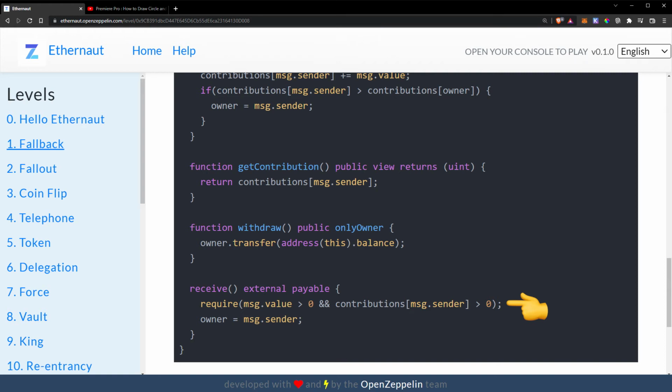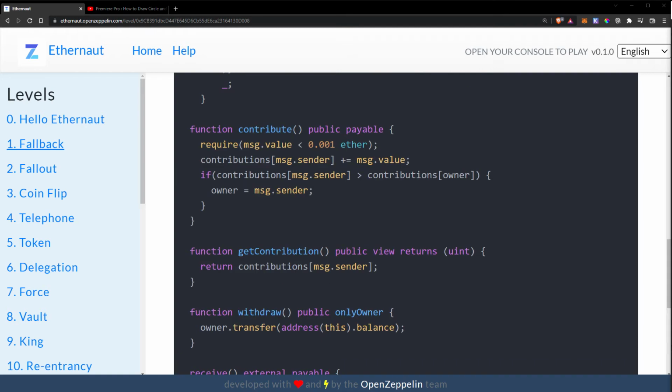If both of these are true, then the owner becomes the message sender. So we already know we can send a message with a value of more than 0, but let's see how we can increase our contributions above 0. If we scroll back up to the contribute function, we can see there is a way for us to send value into that function, and that value will get added to our contributions under our address.